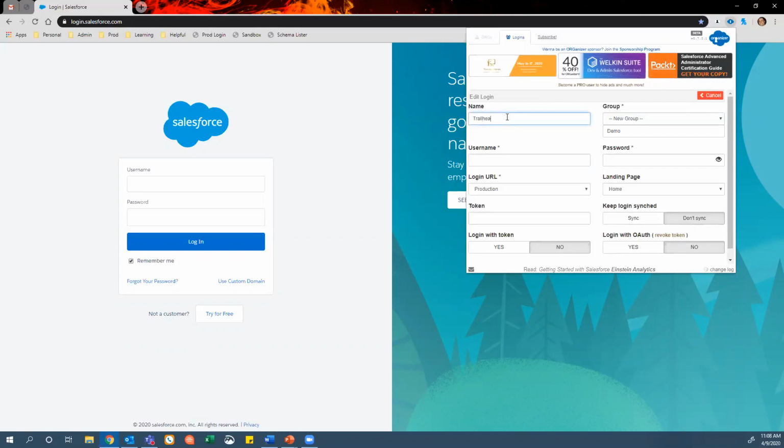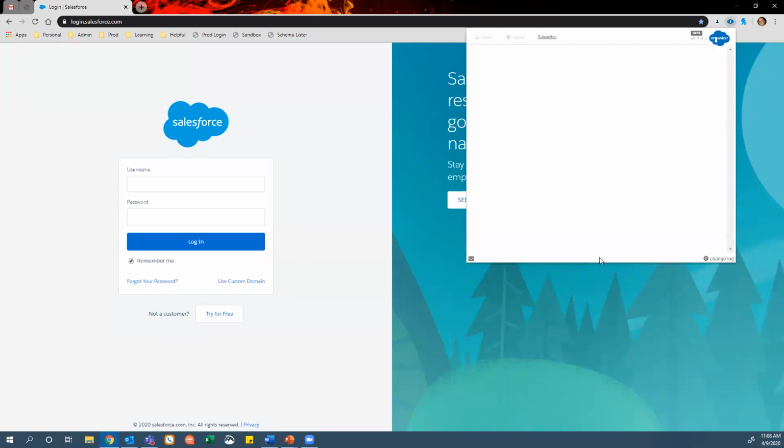Call this my Trailhead Playground. Okay, set it to the demo group, good. Enter in my username here. Make sure I get my password right. Okay, and because this is a playground, we're going to set it to developer. And I'll set my landing page to home and the Lightning experience. And for the sake of simplicity, we'll just leave the rest of this blank here. So then we click create.